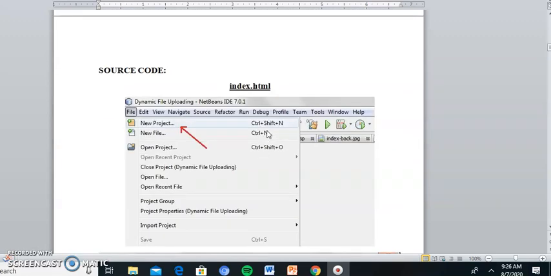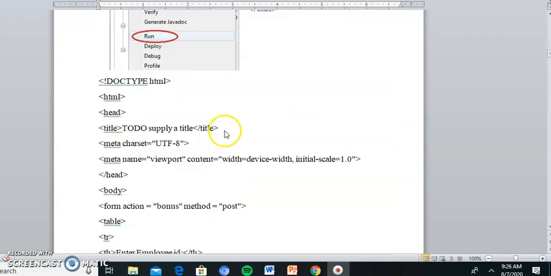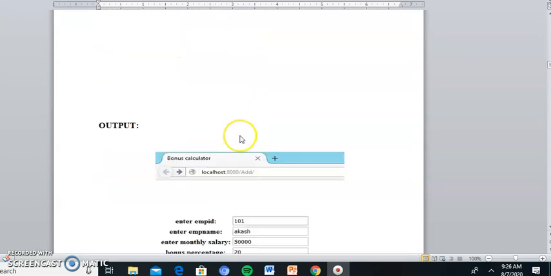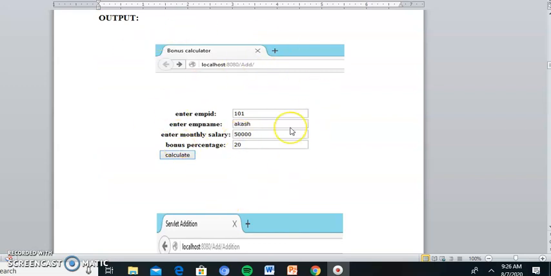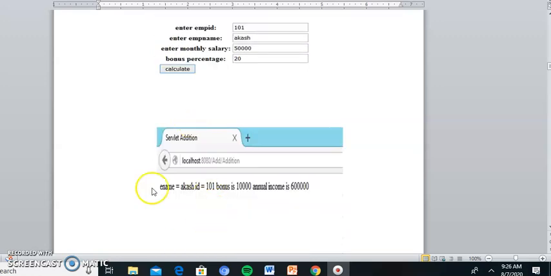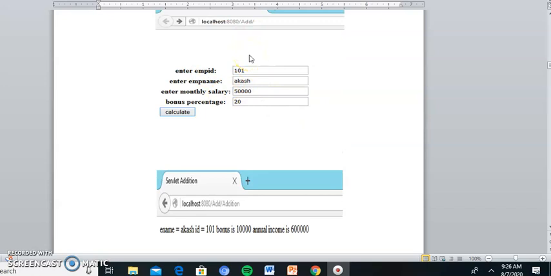First one, we have to do the design page. How to make a design page, see the output here. If you want to make a design page like this, that is our aim in this program. In the design page, we have to give the employee ID, employee name and salary, and then the percentage. If you give this input and click on the calculate button, then it will display the bonus amount and annual income, like this. So this is a design page. This we are doing in one HTML page, and then the calculation and all we are doing in the servlet.